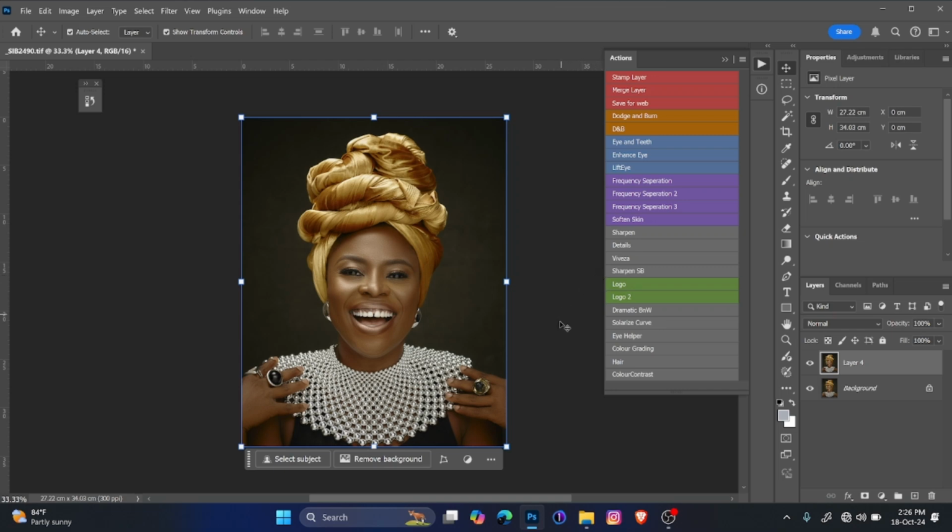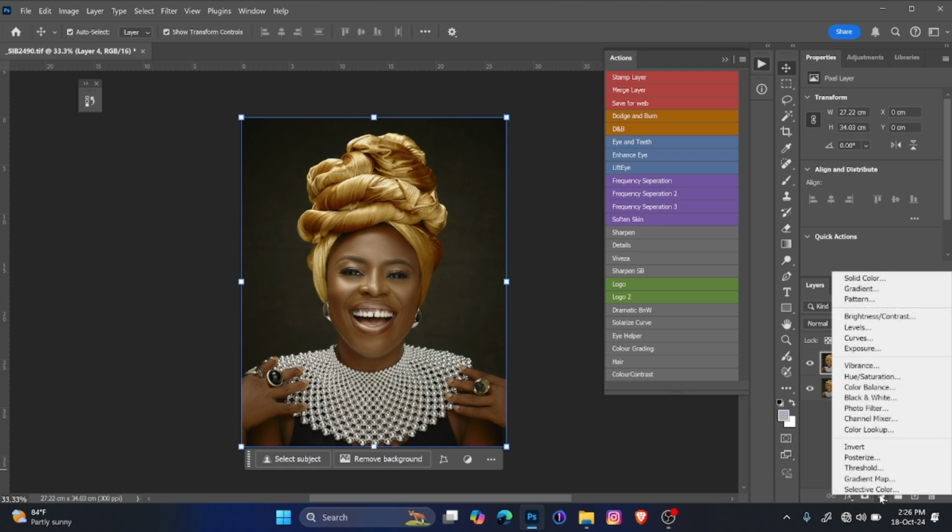In today's video, I go show now how to add shine or dodge to your image with just a few steps. Okay, so to do that, the first thing we go do now to come down to this adjustment here, and you select curve.